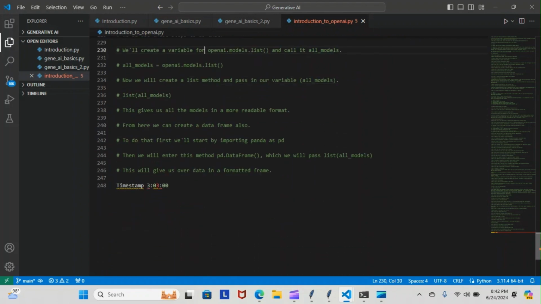And from here, we can create a data frame also. To do that, first we'll start by importing pandas as pd. It's supposed to be pandas as pd. Then we will enter this method pd.DataFrame and we will pass in list all_models. This will give us our data in a formatted frame.